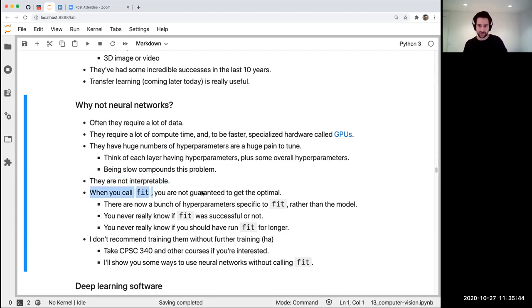And then there's some other stuff that when you call fit, it's not actually guaranteed to work. And we're not really used to that. We're used to, we call fit and it does its job. But with neural networks, for reasons we're not really going to go into in this course, you're never actually really sure if fit did its job properly. And you kind of just have to hope for the best. And so that's another weakness.